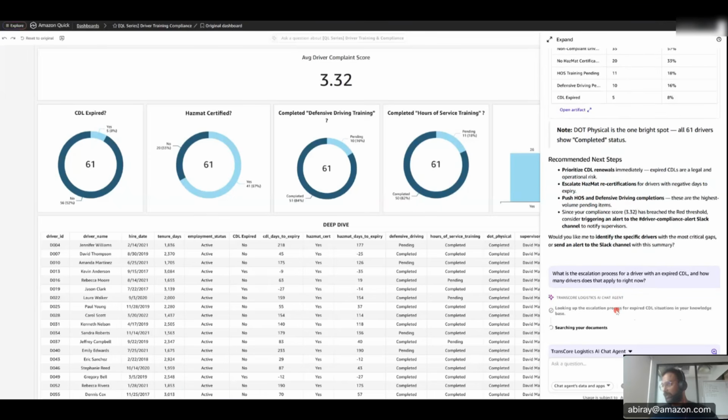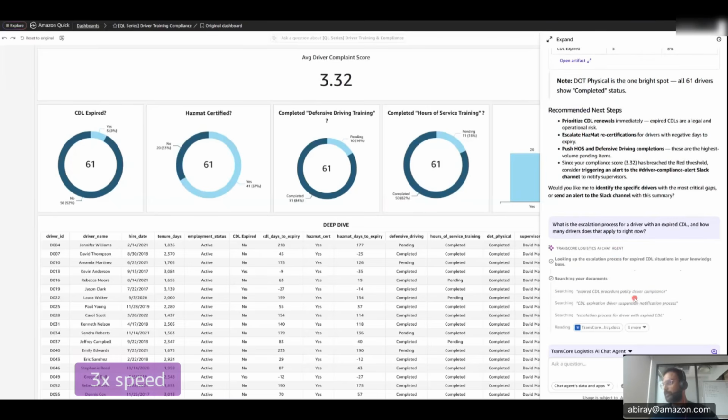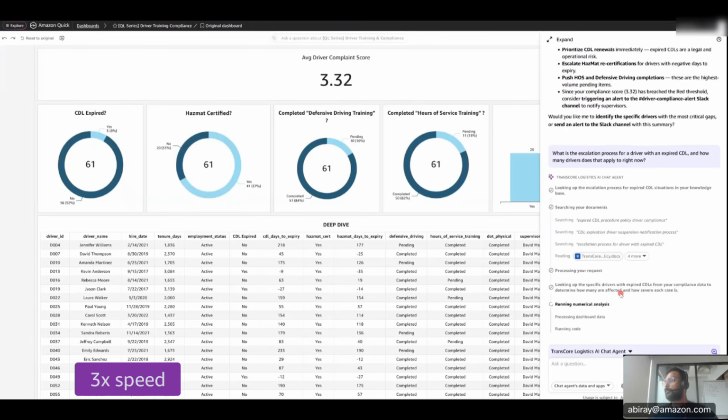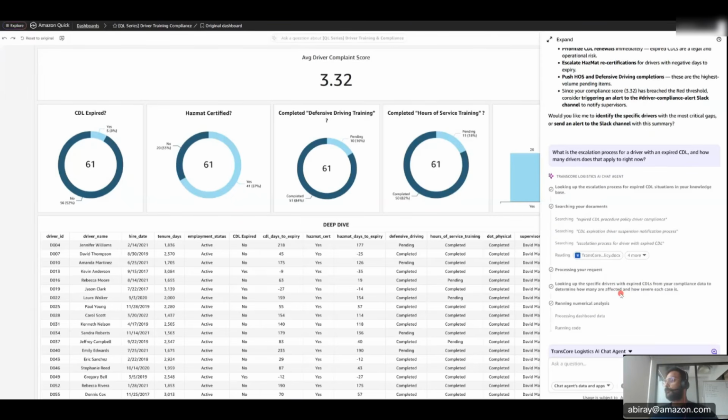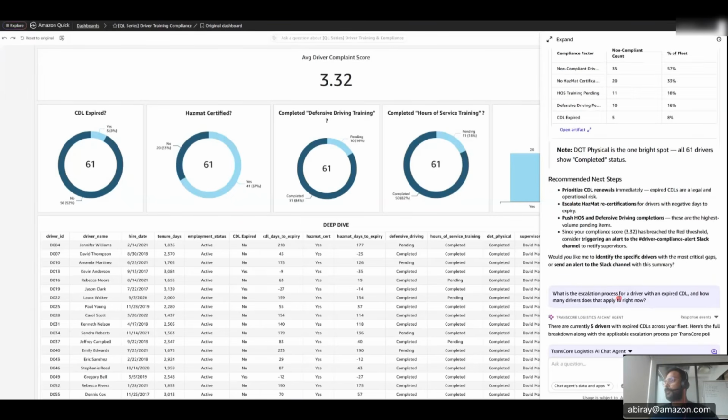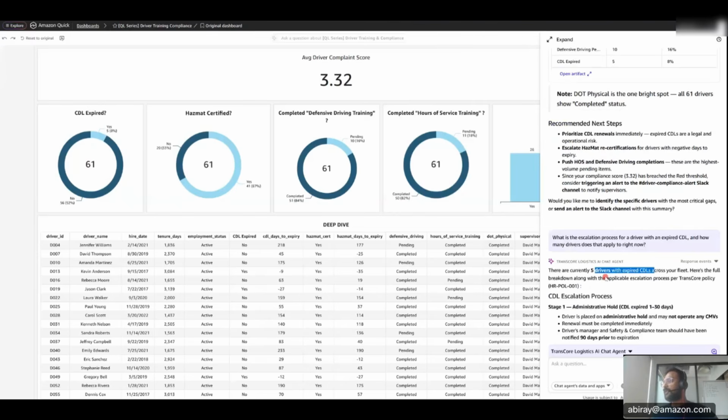So as you can see, it is currently going through the documents, some CDL policies. All right, it seems there are 5 drivers with expired driver's licenses. And what is the escalation process?